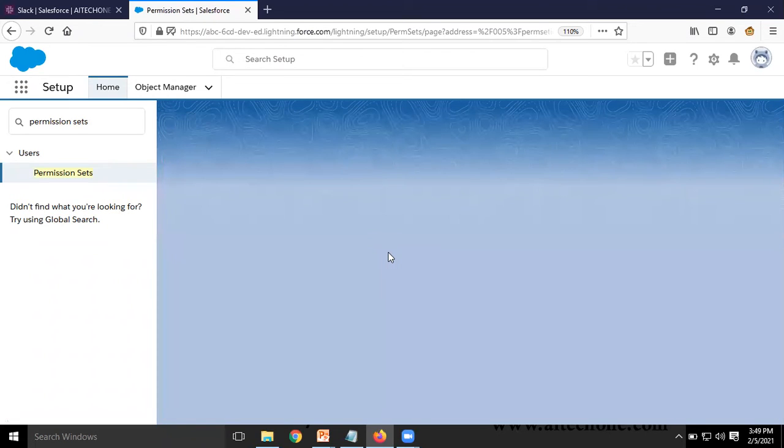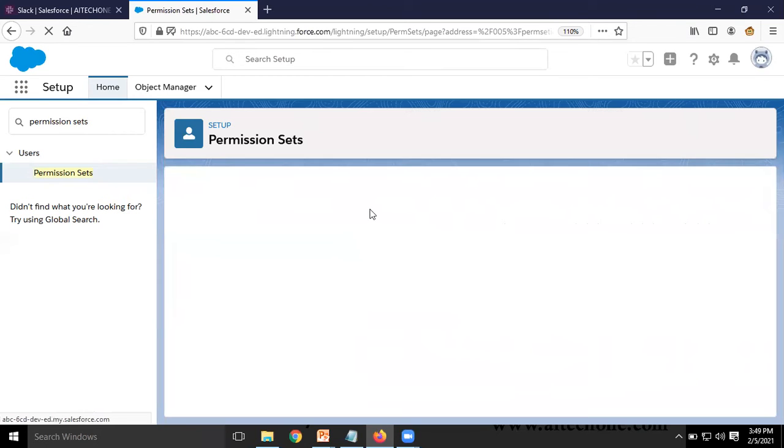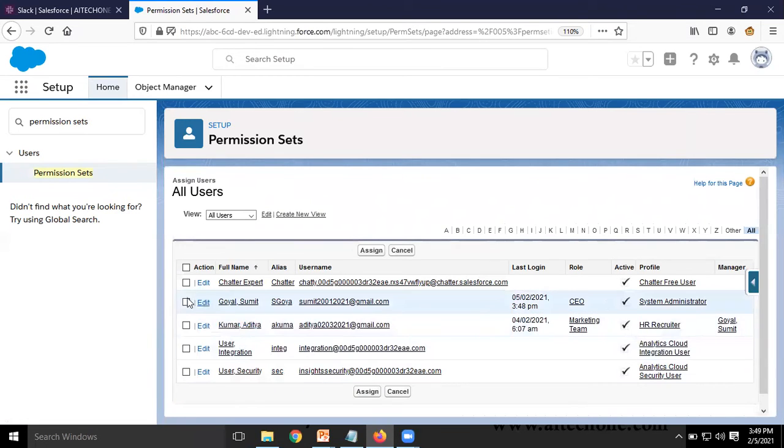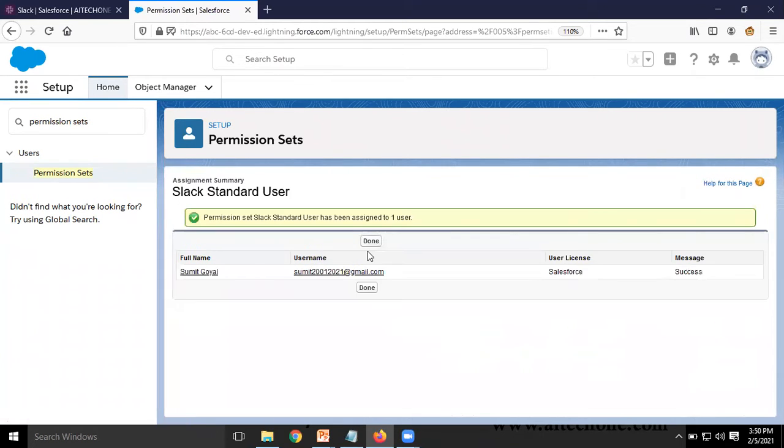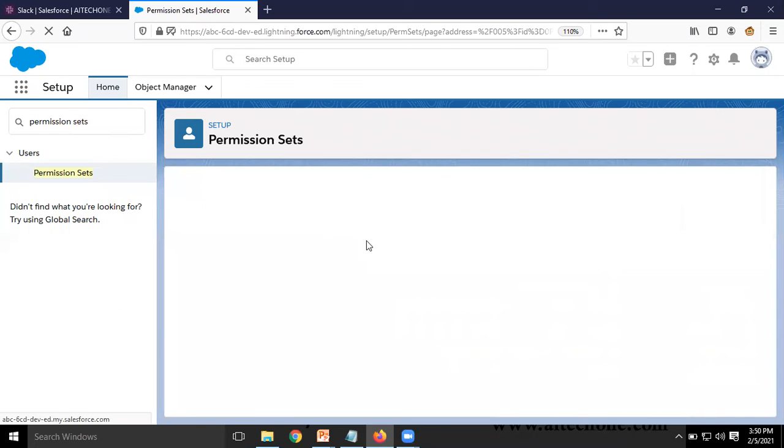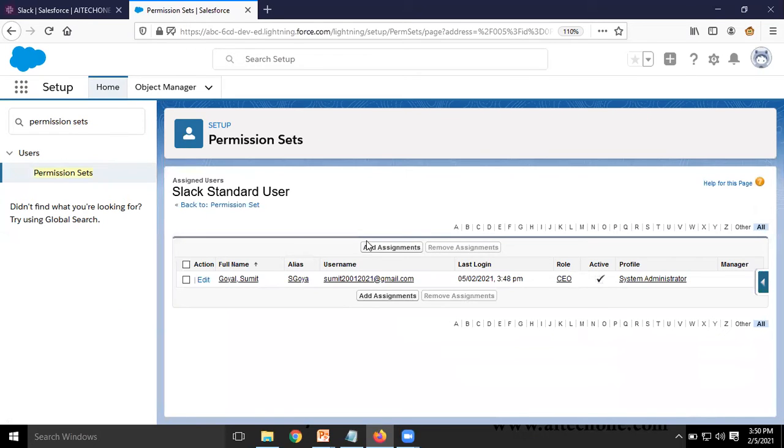Manage assignments, add assignments, and I select the users to whom we want to give permission. I could select both the users because I want to give permissions to both, but let's suppose right now I'm going with the first user, only one user. I click on assign and finally click on done. So we assigned permissions to the user.